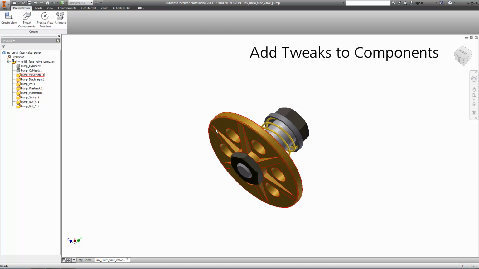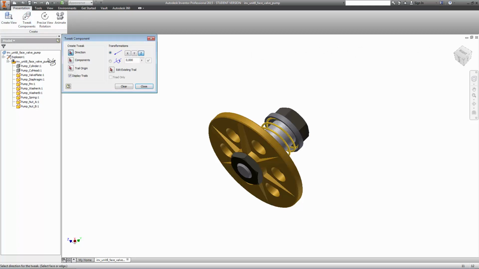On the Create panel, click Tweak Components. In the Tweak Component dialog box, verify that Direction is selected and the Display Trails checkbox is selected. Position your cursor over a cylindrical face until the temporary Z-axis aligns with the axis of the assembly as shown. Make sure the Z-axis is aligned through the assembly in the same direction, or unexpected results will occur. Click to accept the axis orientation.